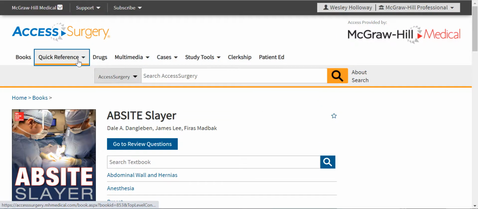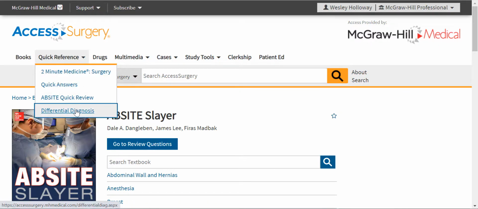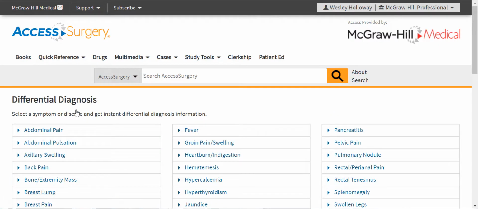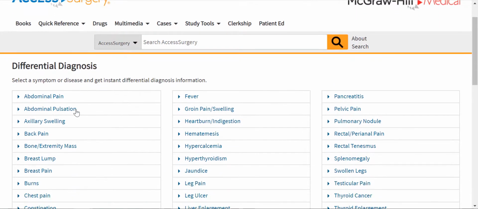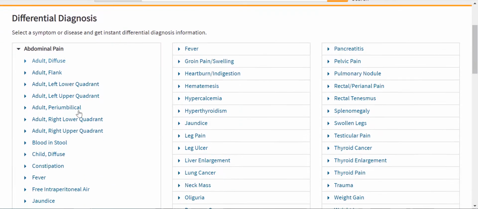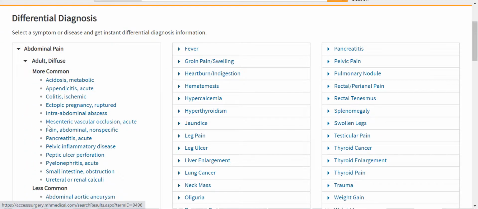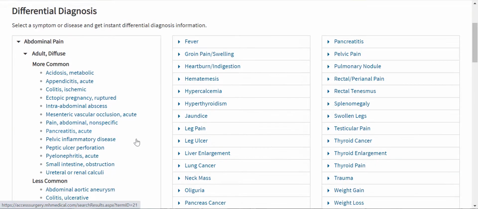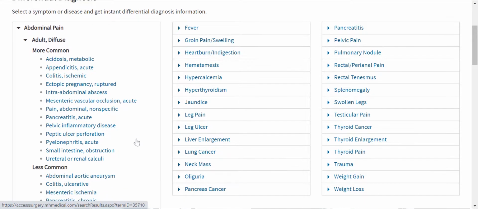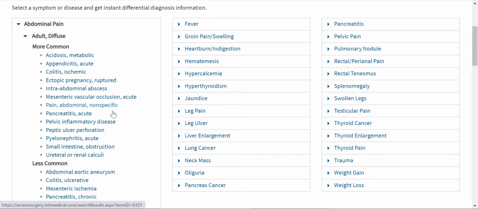Also under quick reference, we have a differential diagnosis tool. And using the table here, you can select a symptom or disease and get access to differential diagnosis information. You can further break this out by the different arrows to view more common or less common signs, symptoms, indications, with links to read more.